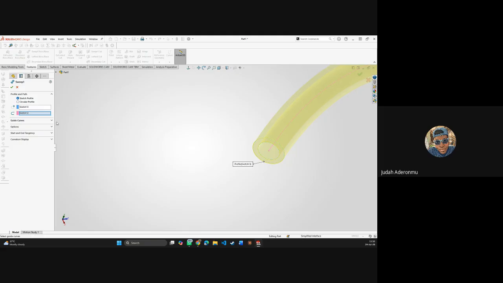But yes, please, that's what the sweep boss/base is for. What he just did right now is that he carried that circle that I drew and swept it along the line that I also sketched. So, Xavier, do you understand what the sketch boss/base is for now? What the sweep feature is for?